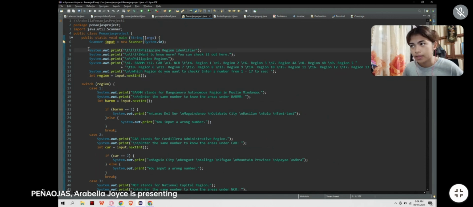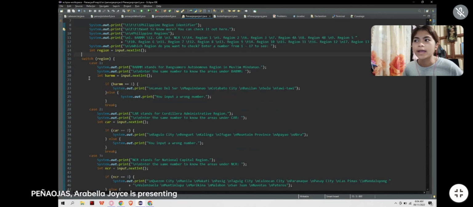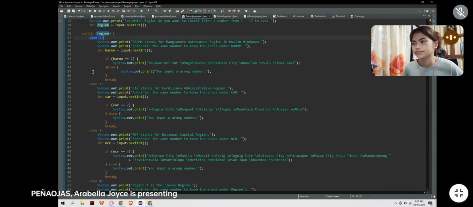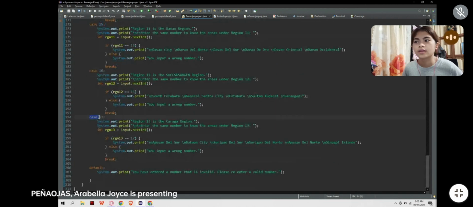First, in this area, I input statements that will display on the screen once I run the program. I used region as my initial in my switch case statement. In my switch case statement, I have case 1 to case 17, and my default is here.